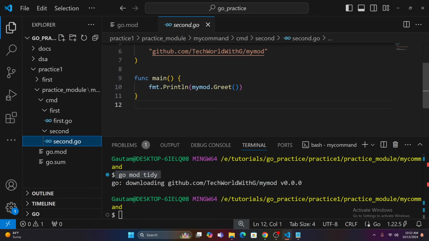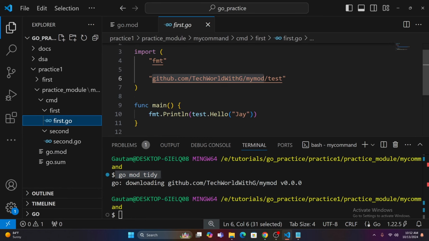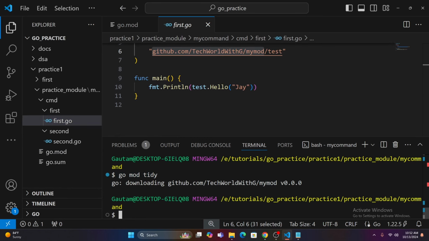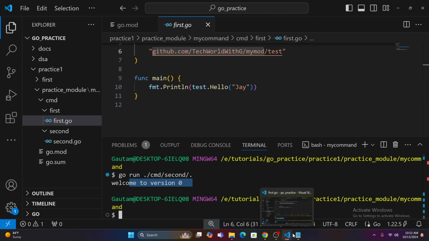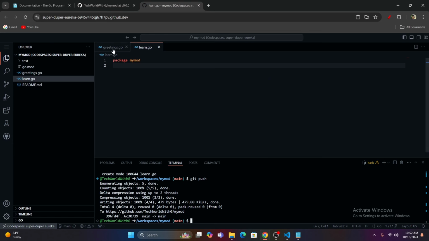Now if you see, there is no error. Okay. Now if you try to run go run dot first, and we have created the second also, so it will also run, welcome to version 0. Now you can make the in-development phase changes over here.